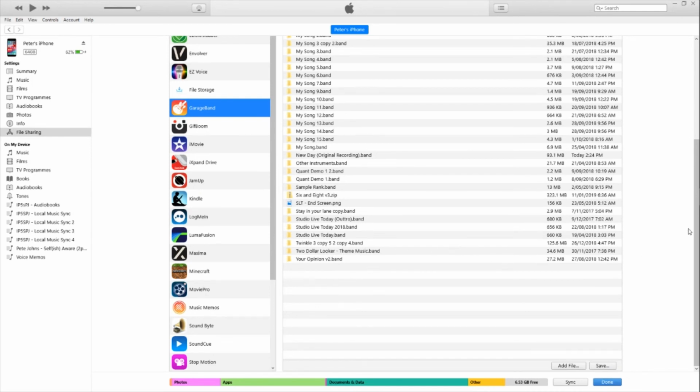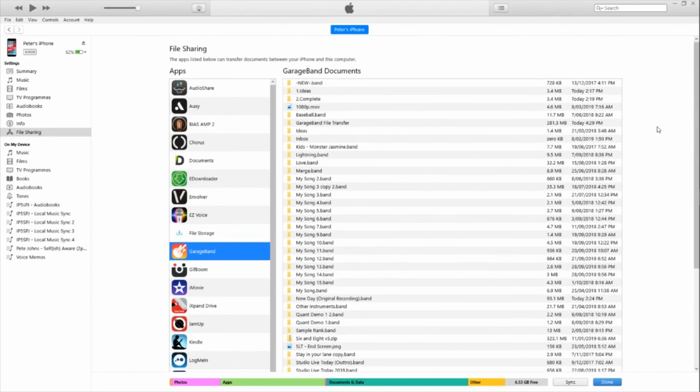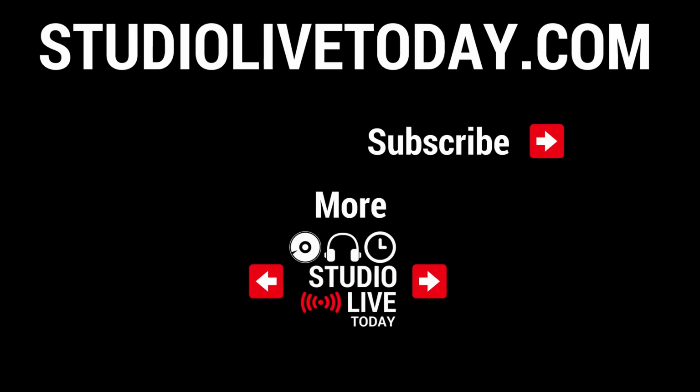You can also add in files here from your Mac or your PC and send those back to your iPhone or your iPad. So I hope you found this useful, and this answers that question I get all the time, which is where on earth do these files get sent when I save to iTunes on my iPhone or my iPad? And there you go.